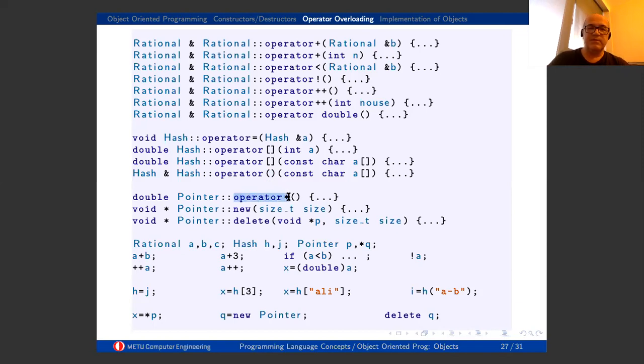The reference operators, new and delete are operators, by the way. You can write your own allocators this way.